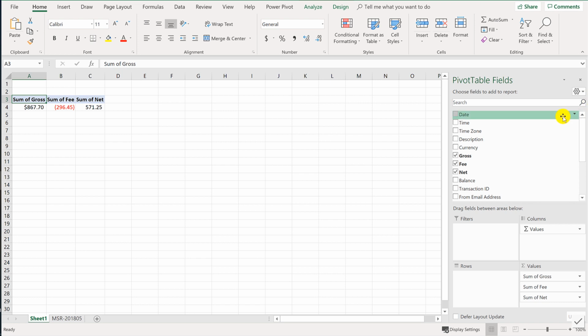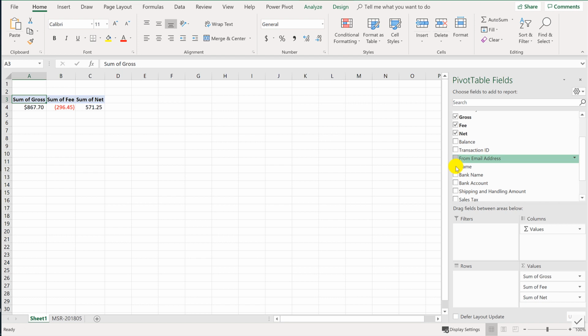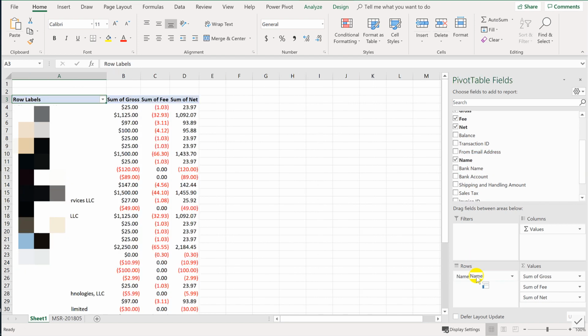Now I want to figure out a way to cut this up and make it a little more meaningful. So in PayPal, I have the name, and that's how I want to do it. So I drag the name into the rows. Right, and now I've got a list of everything sort of grouped by name, so I have both customers and vendors in here. So the next step is how we now distinguish.